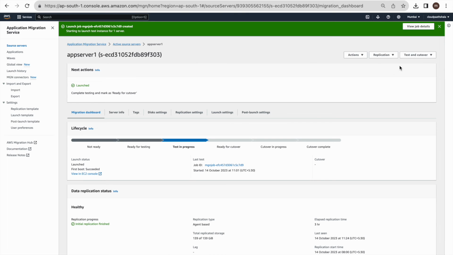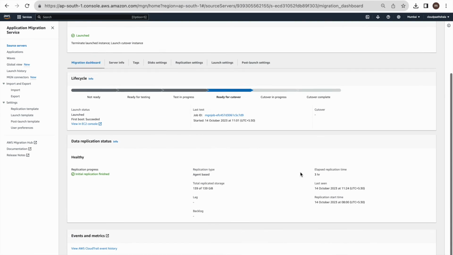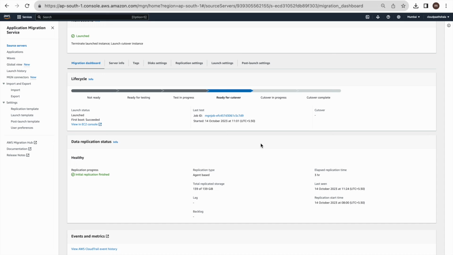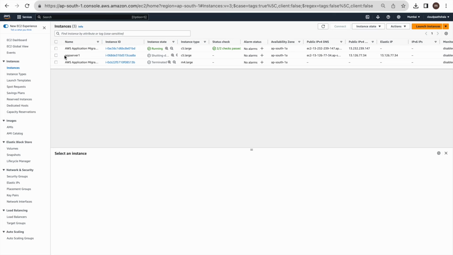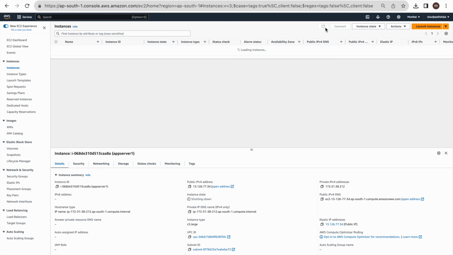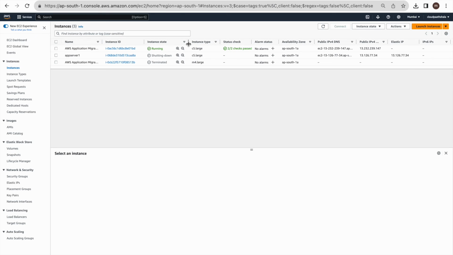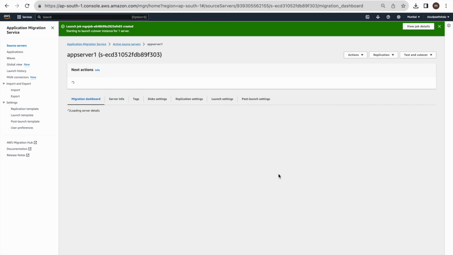Similarly, once we have tested our application, the next step is mark as ready for cutover. What this step will do is terminate your test instance. You can see in the instance, okay, it's shutting down. After shutting down, it will terminate the instance. The ready for cutover state is for launching the final instance in your AWS environment. Okay, it is terminated now. We are ready for the next step, launch cutover instance. This is the final instance we are launching.